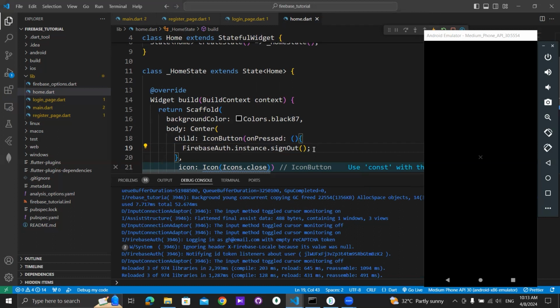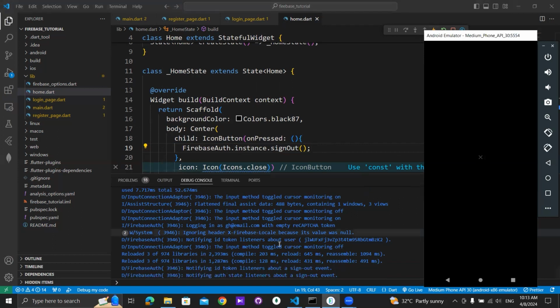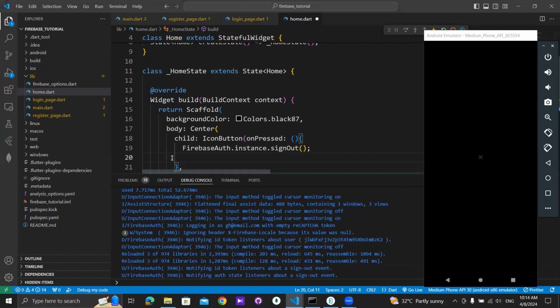instance dot sign out. After that, if I click this button, it notifies the state listener about the sign out event. Okay, the sign out is done, but the home screen is not going away because we have to tell the Flutter program. We have to define that if I click this button, this screen goes and goes to the login page.